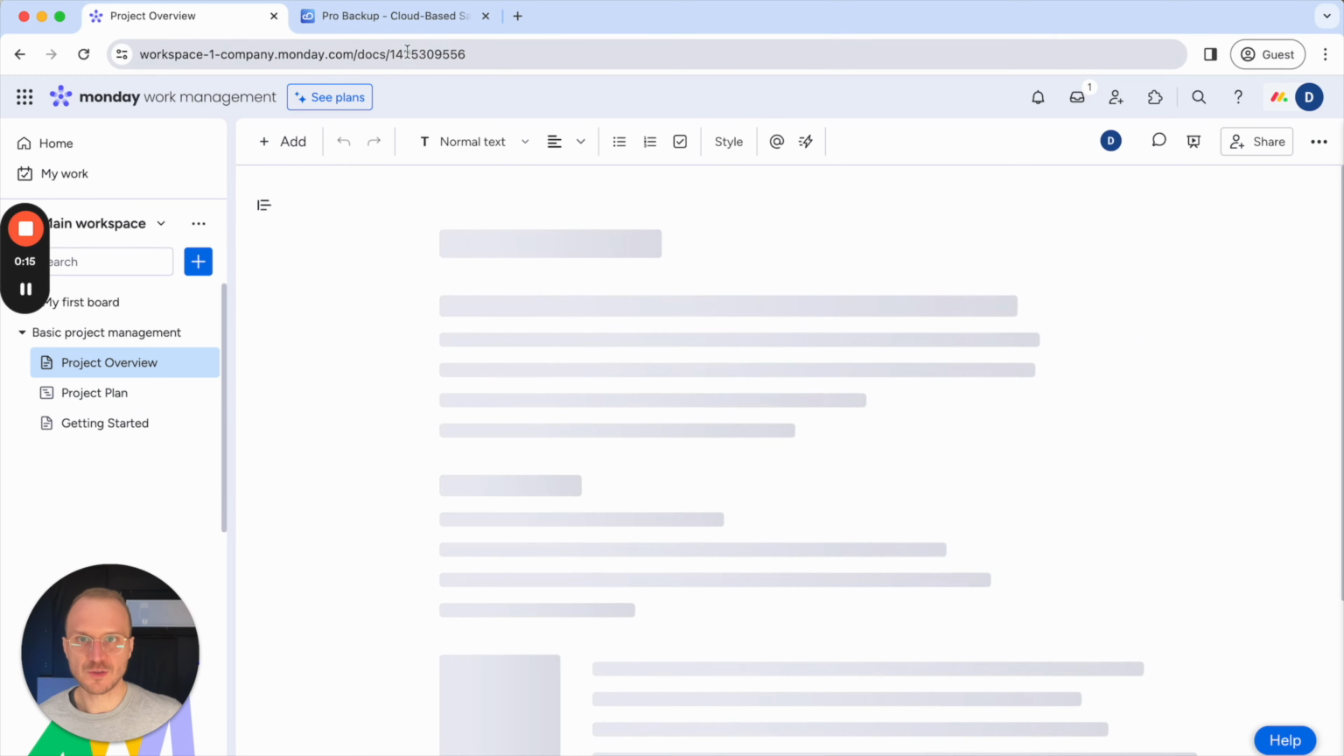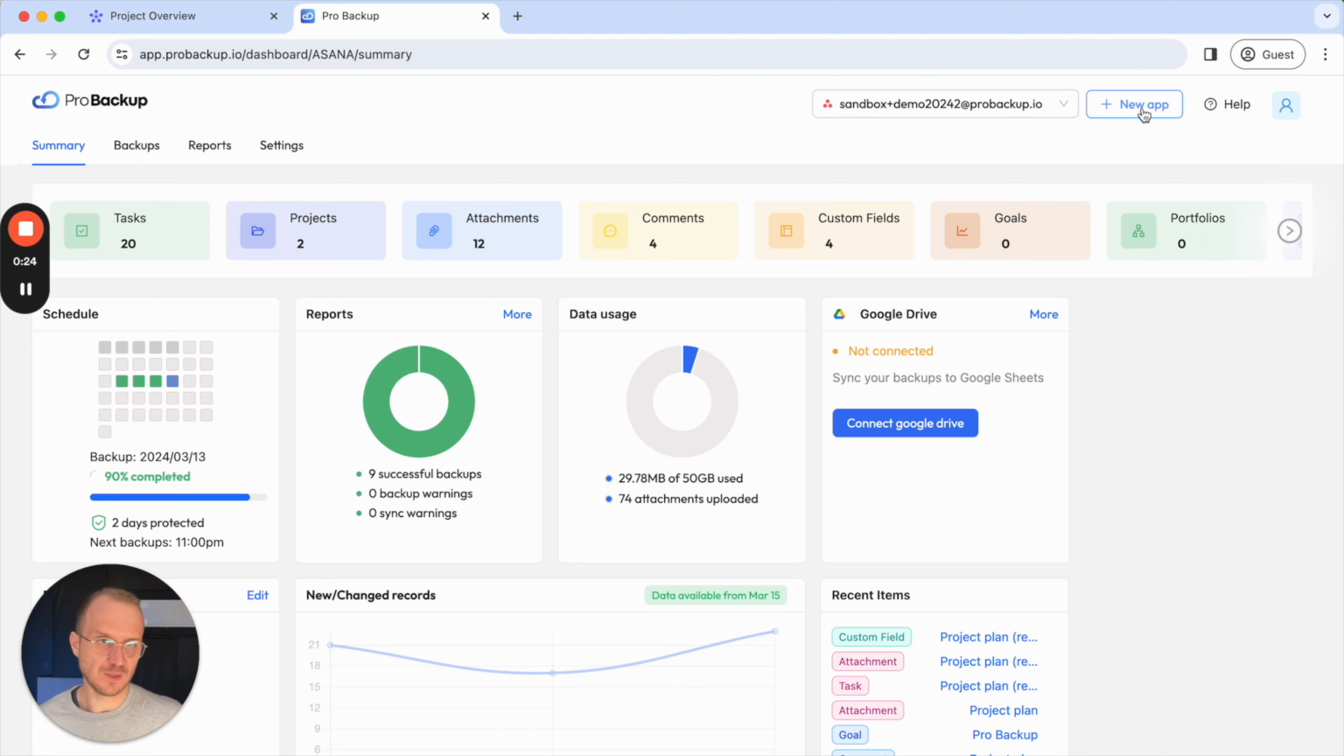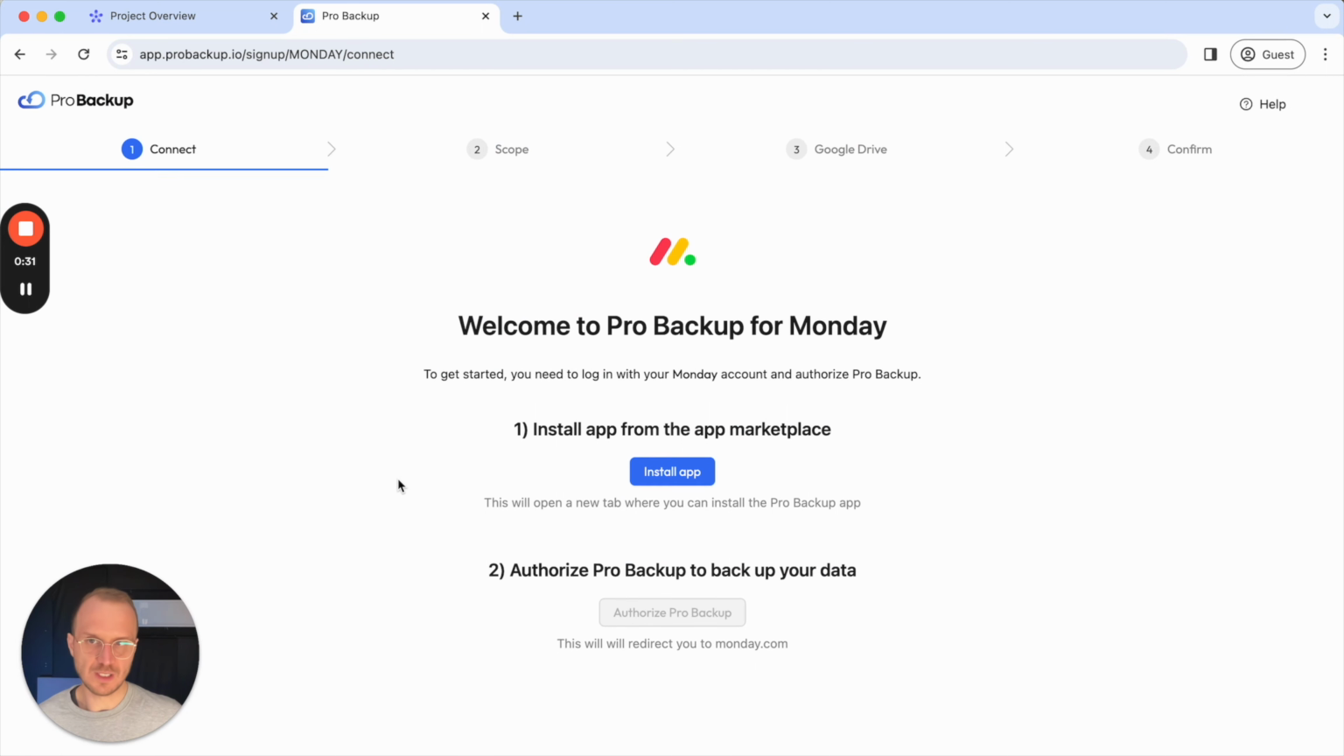To get started, you can go to probackup.io and click on Start Now. In this case, I've already created a ProBackup account, so I can just click on Log In to go to my ProBackup account. Once you're logged in, you can click here on New App, and then click on monday.com, which will bring you to the first step of the onboarding process.